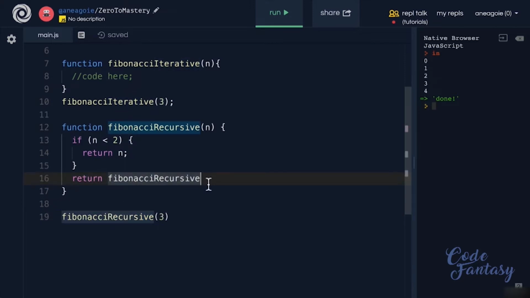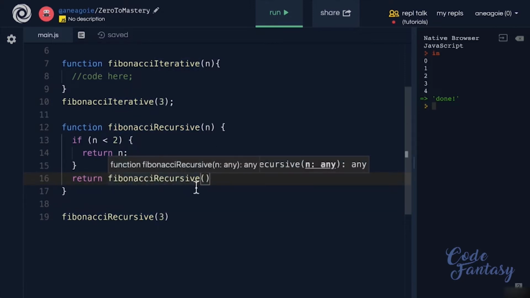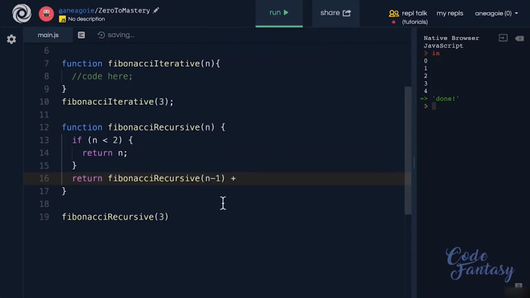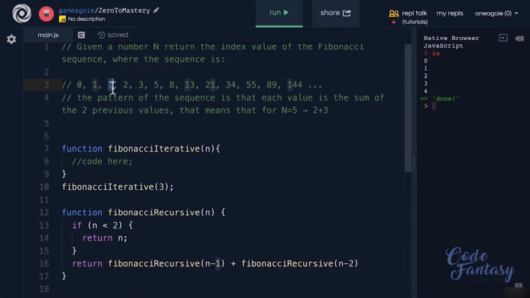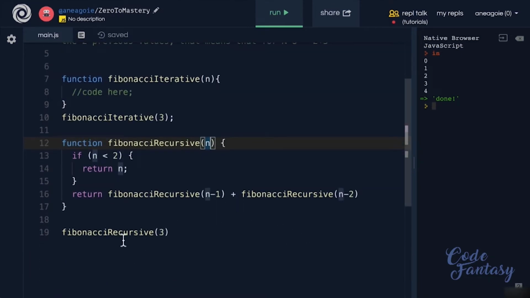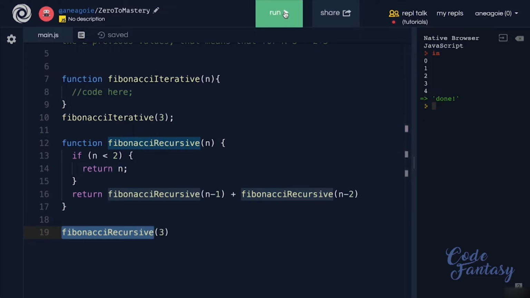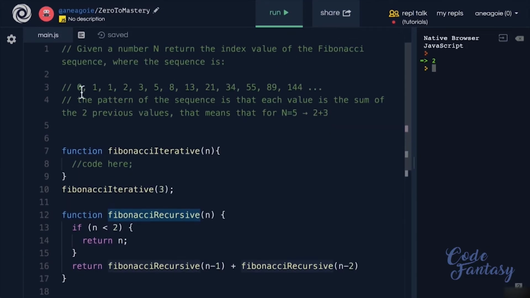Now all we're going to say is fib of n minus 1 plus the same thing, n minus 2. Because remember, the answer is always the sum of the numbers 1 and 2 before it. So we're just adding the numbers 1 and 2 before our sequence. And that's it. If we run this function, let's say Fibonacci recursive of 3, and I click run, I get 2 because 0, 1, 1, 2, so the index 3 is 2.